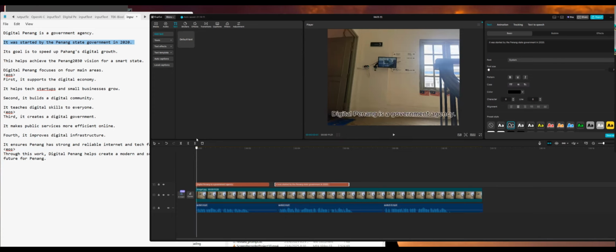Okay, so now from the start, you play again. Digital Penang is a government agency. It was started by the Penang State Government in 2020. Its goal is to... Okay, so maybe here a little bit longer. Then copy again and paste it somewhere here.